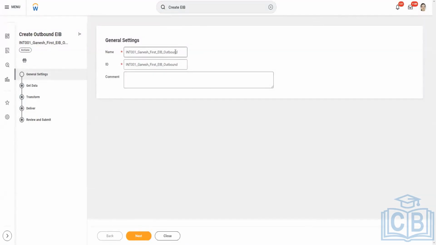Now here, this is the EIB name which I have given, and this is the ID reference it generated for this integration. Here in the comment section, you need to enter a short description of this integration, what exactly you are trying to fetch in this integration and for which vendor you are creating it. That's an optional field, but ideally it is recommended to update a brief description about the integration here. Once you update these things, click on Next.